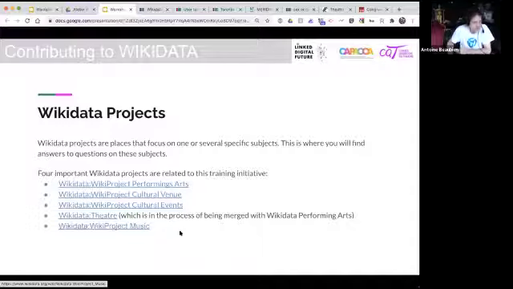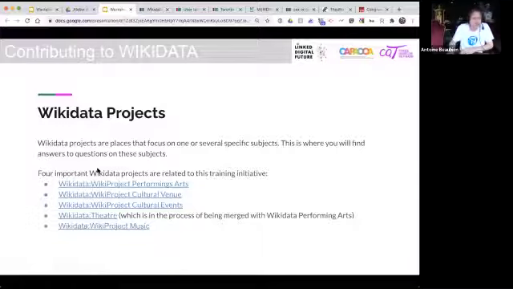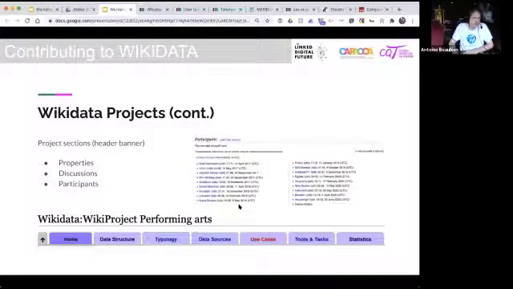So one thing you can do if you want to really get involved in a project is you can become a participant in the project. There's also discussion particular to that project. So people ask questions, but on the theme of the project. So this is very important. You can see here we have a header of a project. But let's go here and see one project.